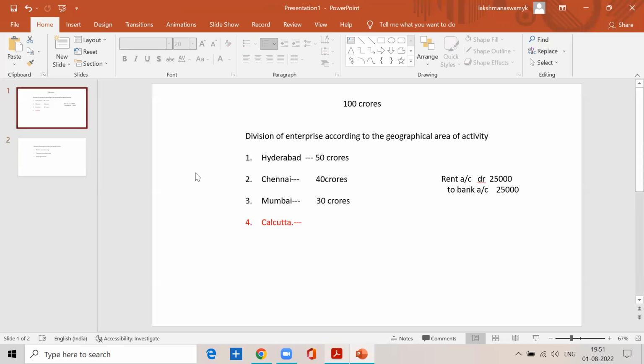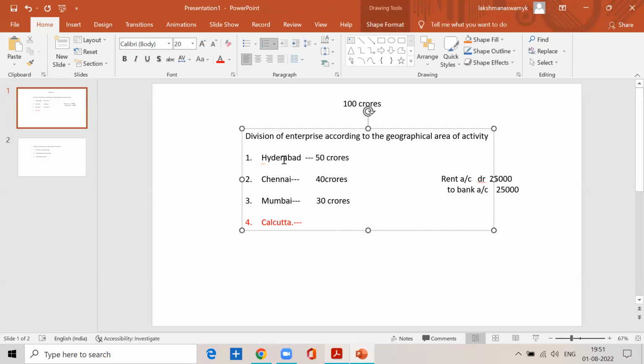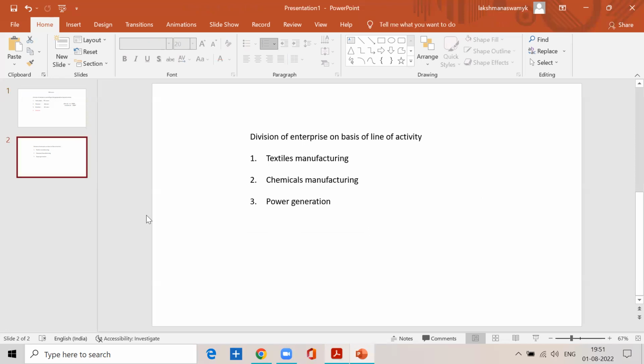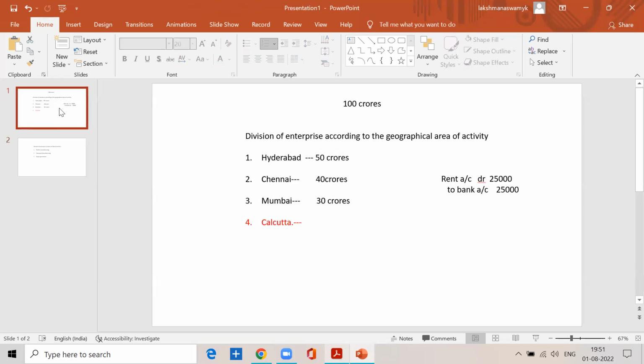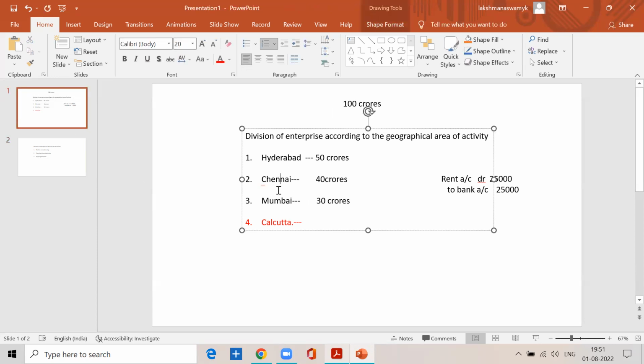See, you are carrying on business in these geographical areas: Hyderabad, Chennai, Mumbai, Calcutta. In these geographical areas, we are carrying on business only in textiles manufacturing. In that case, each geographical area is created as business area.